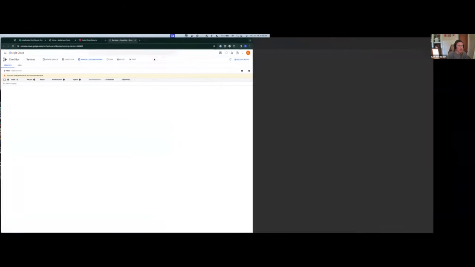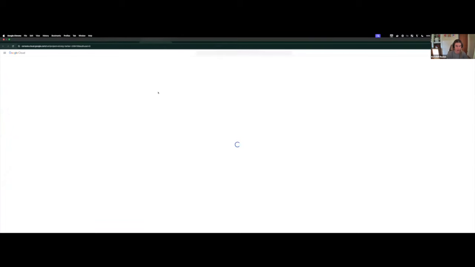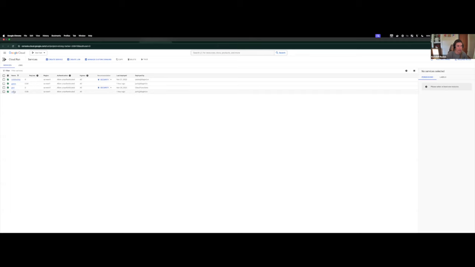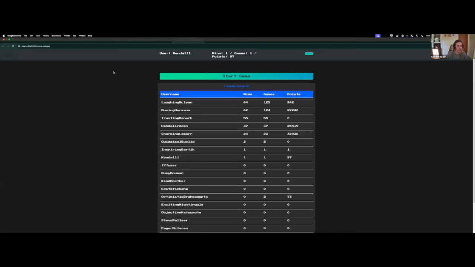So where I'm going to start us is in the Google Cloud Console. Once again, we're not going to walk through the cloud deployment yet. We're just going to show you the application running so that you get a good feel for what this actually looks like in practice.